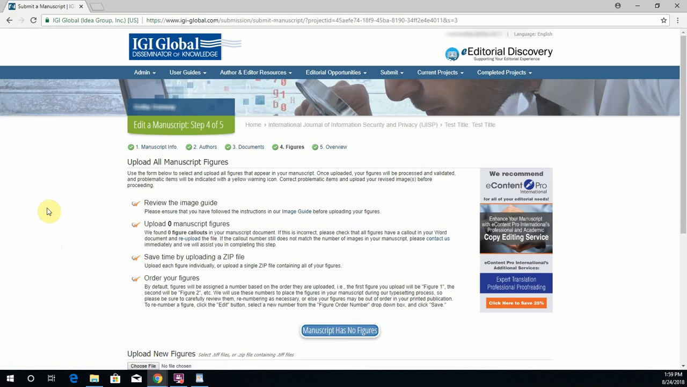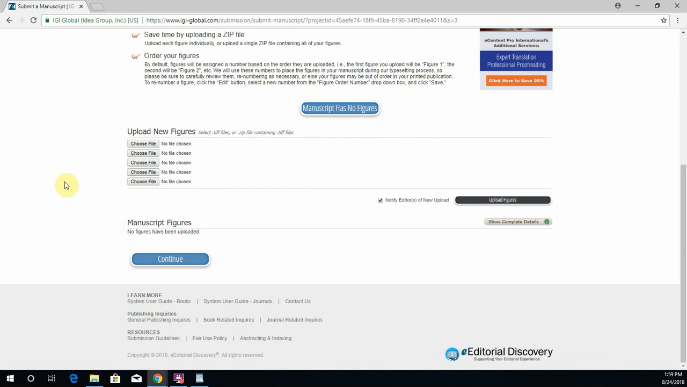This page is where you upload any and all figures for your manuscript. The top of the page gives you some information on how the figures should look, how many figures there are that you've already uploaded, along with the note that you should upload your figures in order. If your manuscript has no figures, you may click this button. If not, please scroll down, hit Choose File, and upload your figures in order. Once all figures are uploaded, press Continue.